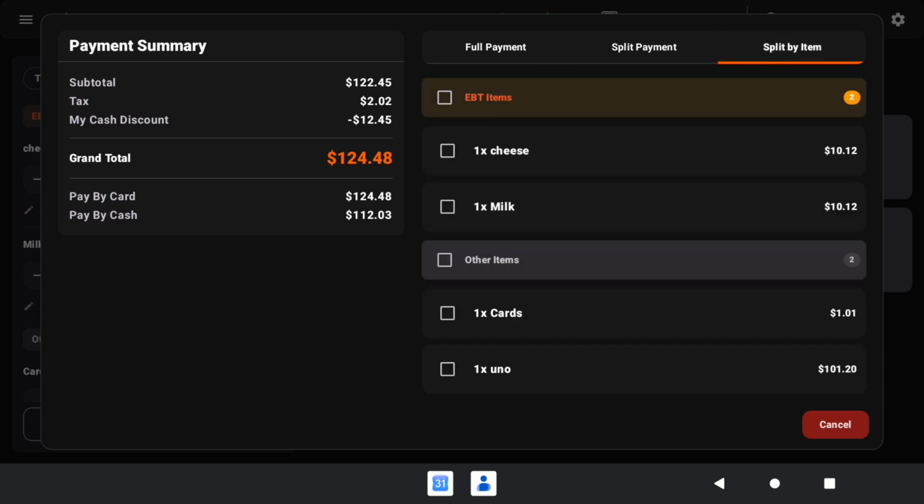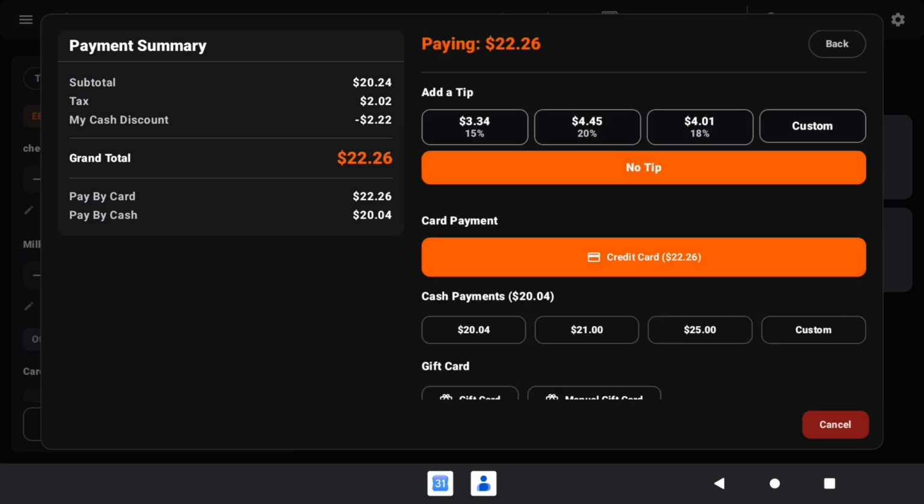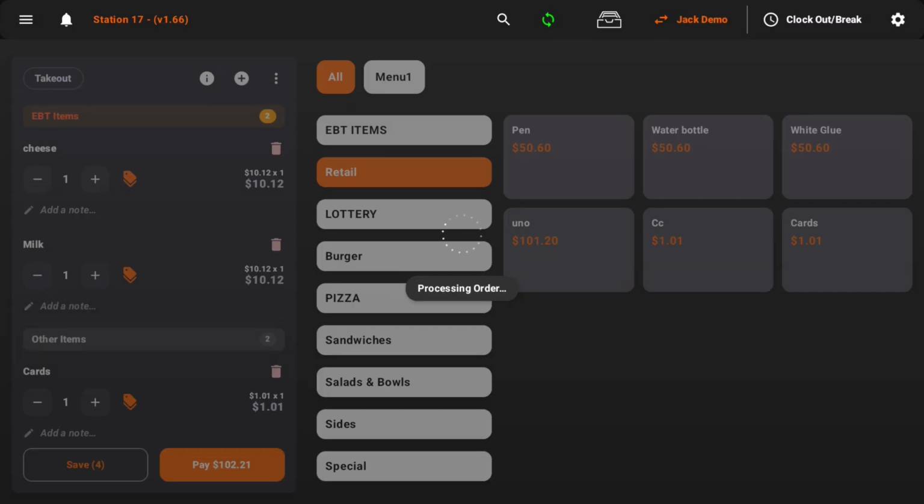You'll now clearly see the EBT items separated from the other items. Select the EBT items and click Continue. For the EBT payment, select EBT cash and complete the payment.